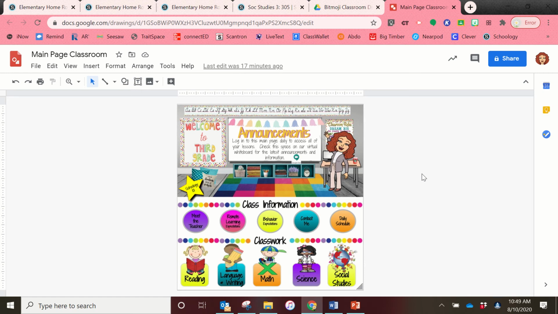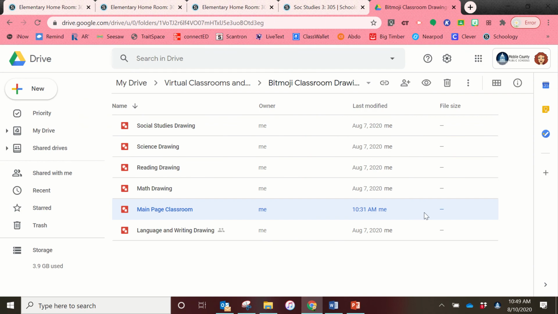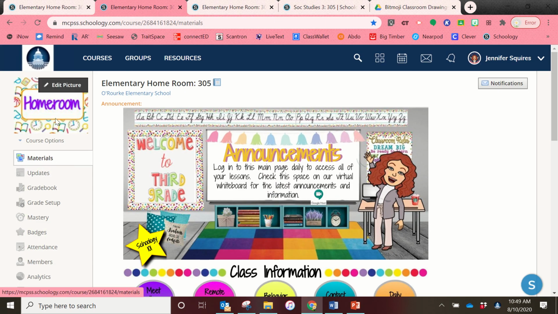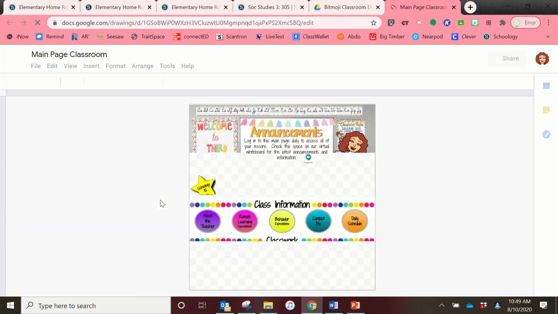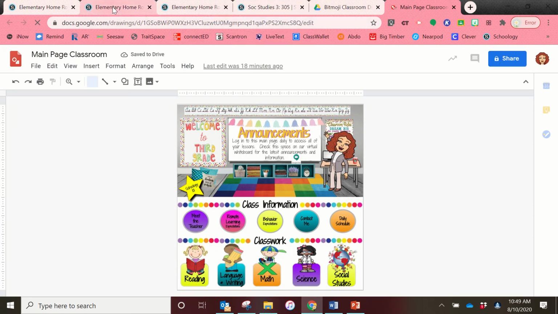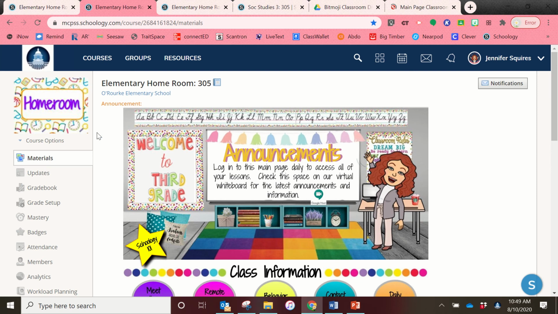You can do it in Google Slides. Just know you'll have that navigation bar, and it's kind of a set width. So again, I use mine in Drawings. Each of mine are set up in Drawings. Now, to get these into your Schoology courses, you'll go to the course that you want. So let's say you want to embed your main page classroom, which is this classroom right here. So you'll go to Schoology, and you'll go into the course that you want.